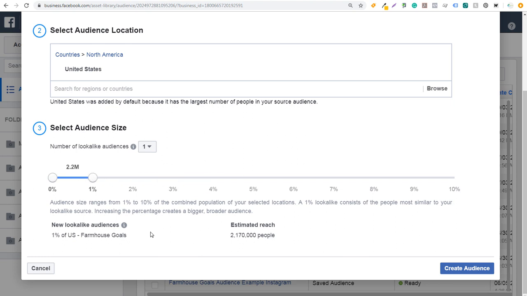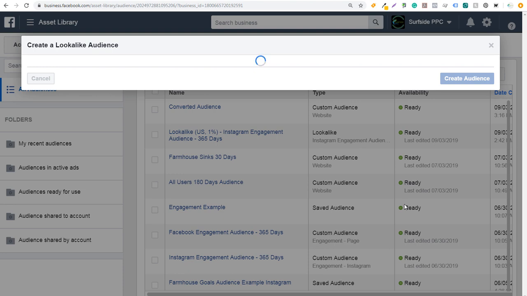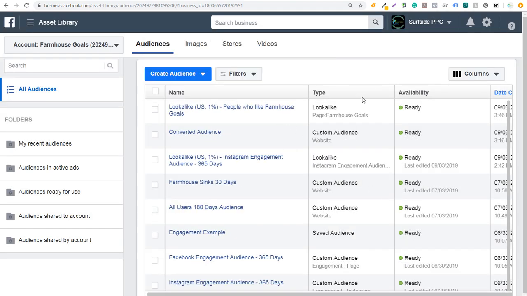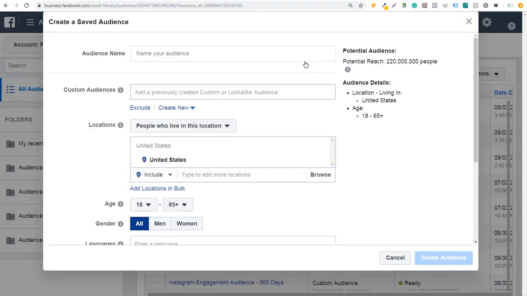So if we just create 1%, we click on create, it's going to use that source audience to create a new lookalike audience that we can now target in our campaign. So that's going to be number 4. Okay, so 5 through 8, we're actually going to get in the process of building an audience right now. So let's just name it here, and we'll just do sample targeting.